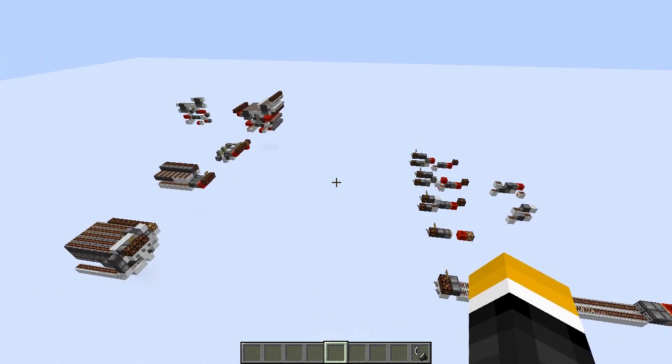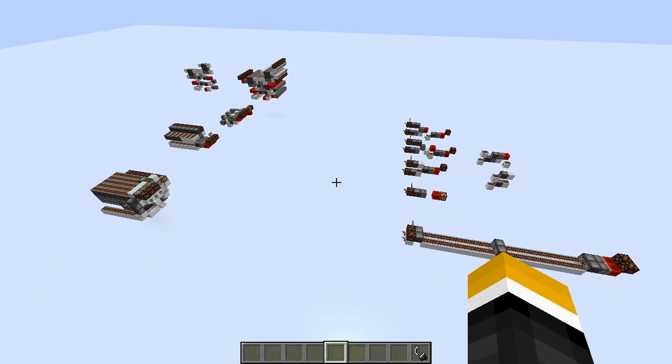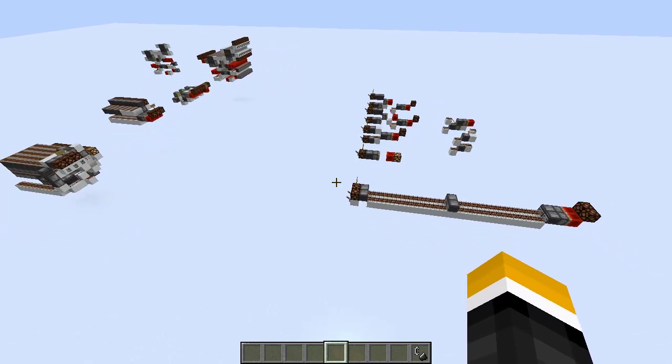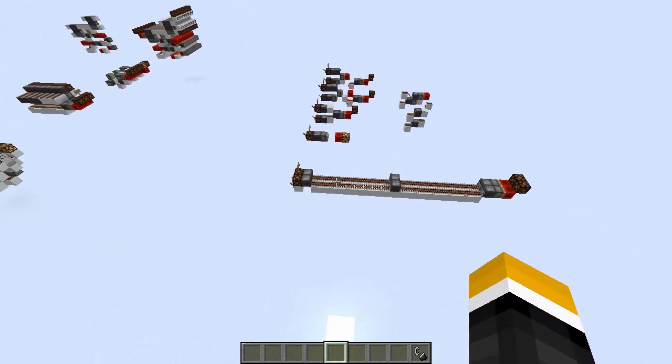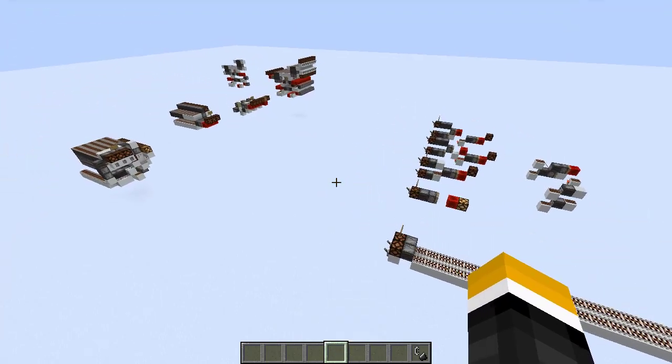Hey everyone, today I have a video on observer-based logic. This is a type of logic that uses only observers, rails, and pistons to be completely one-wide tillable essentially.